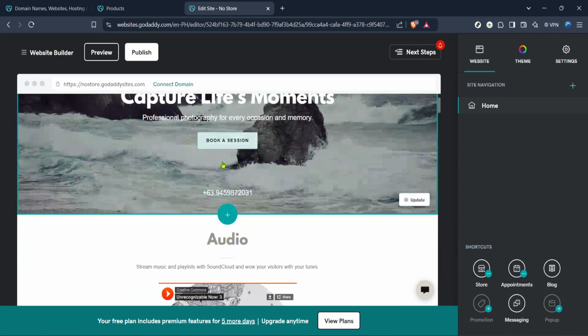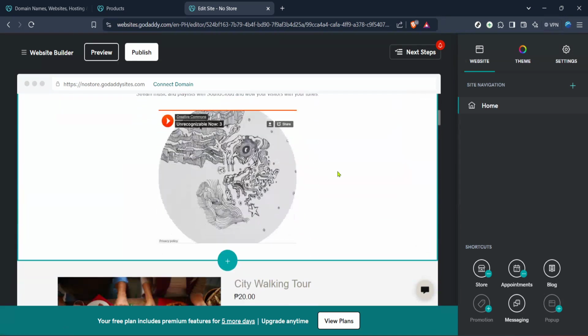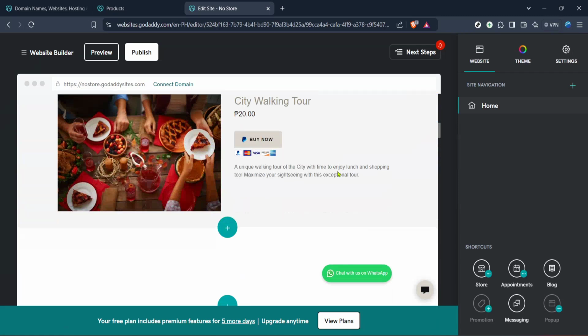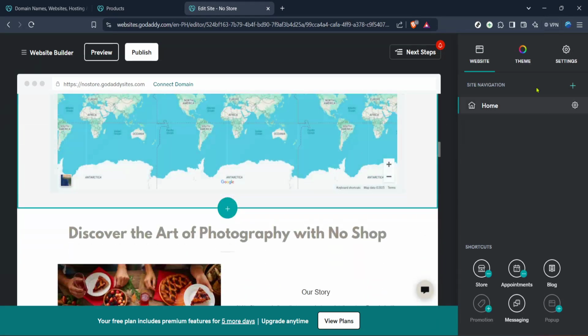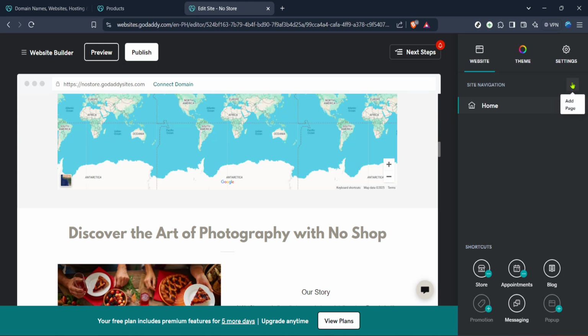Now find the Add button. This add function is often represented by a plus sign and is designed to help you incorporate new elements easily into your existing site layout. Once you hit that button, you'll be greeted with an option to create a new page. By selecting New Page, you're telling GoDaddy that you'd like to start fresh with a blank slate.